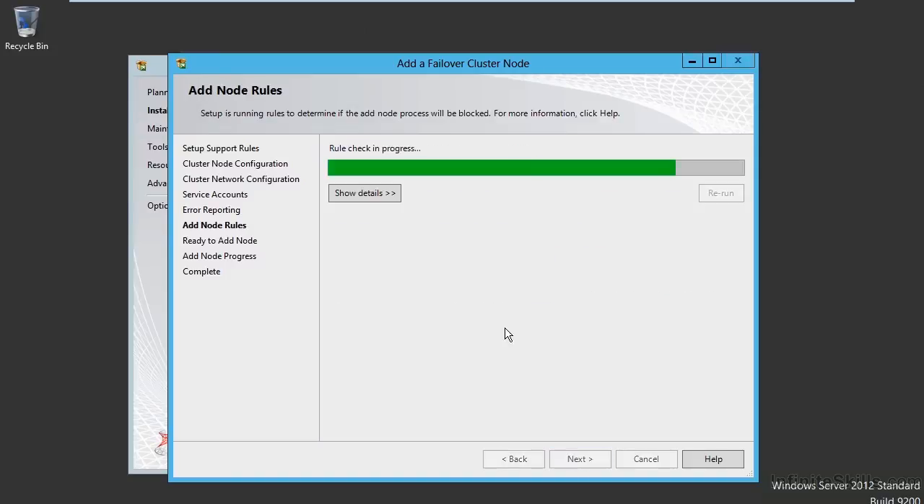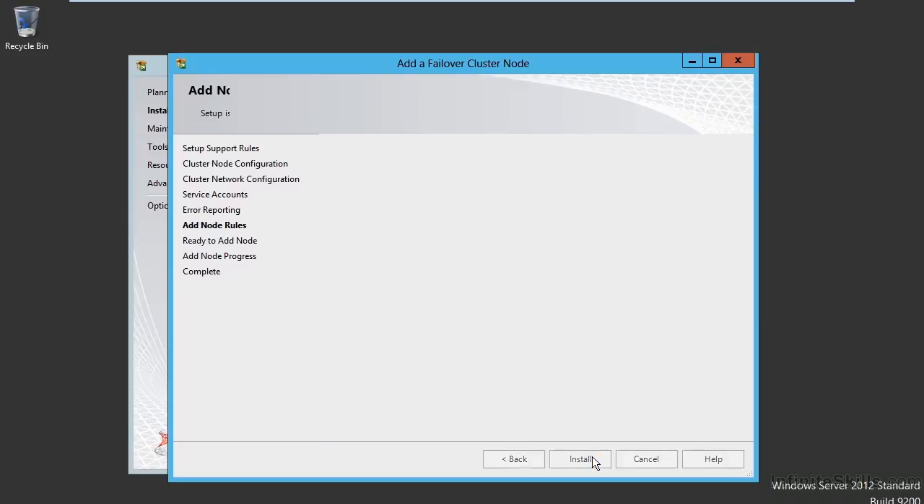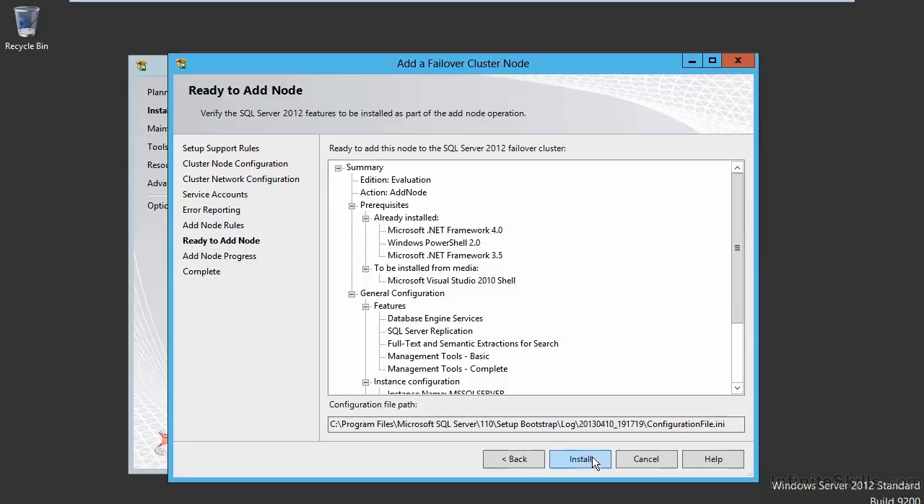We're now going to do a rules check to make sure that we can actually add the node we want to add. So the first check there is the number of nodes supported for this edition. That's because Standard Edition only supports 2 nodes for a clustered instance, whereas Enterprise Edition supports a much larger number. We're going to make sure we don't have the FAT32 file system, that the cluster resource DLL is not pending an update before it restarts, and that we don't have the SQL Server services already installed on this machine. We go ahead and click Next, and we're ready to add the node.